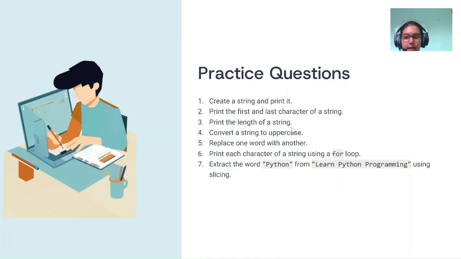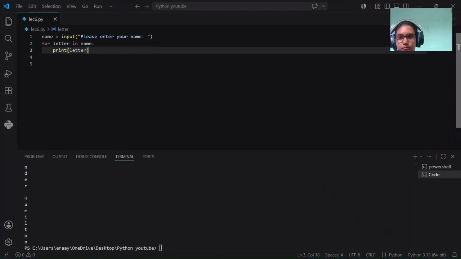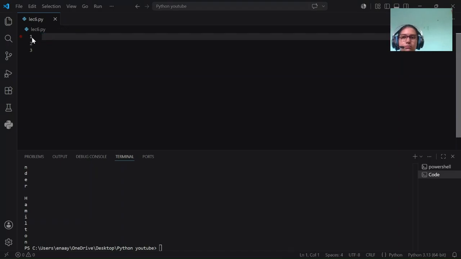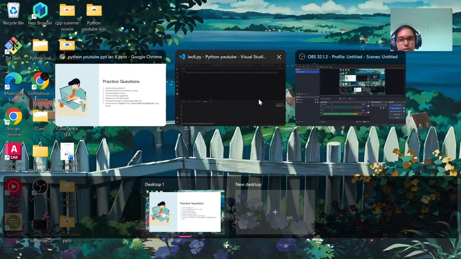Now on to our last question. Extract the word Python from "Learn Python programming" using slicing. Now this again sounds a little scary. Extract the word Python from learn Python programming, right? But it's simple. It even told us how to do it. Did you see? It even told us use slicing, just use slicing.